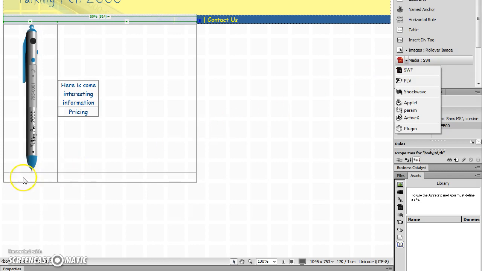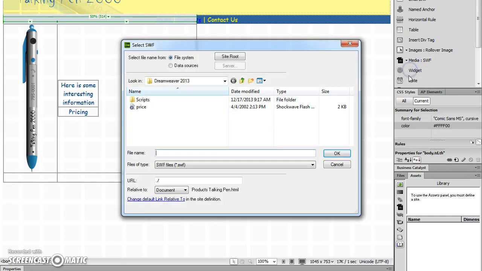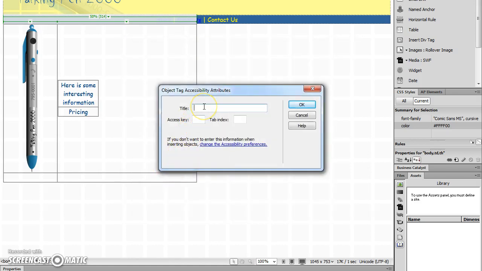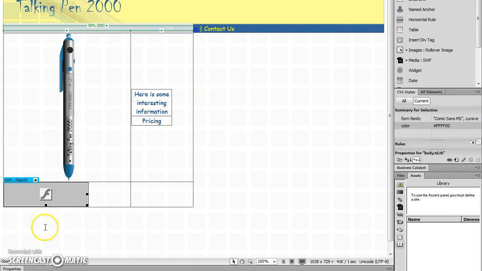And I made sure that my cursor was where I wanted that flash file to appear. So I'm going to go ahead and select that, and I have it saved as price. You would just navigate to where you had it saved, and it's asking, what do we want to call this? I'll just call it price flash file. And now when I'm in design view, I see the flash icon here. You would see a similar icon to whatever media format you chose. Once we save this and run it, then you will see what this movie looks like. We'll watch that together at the same time.